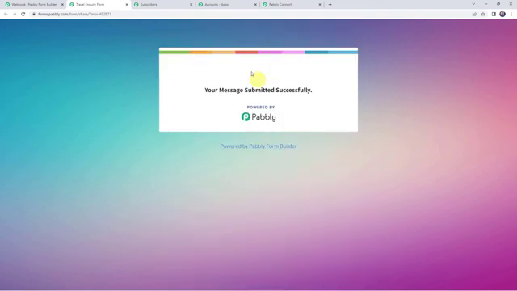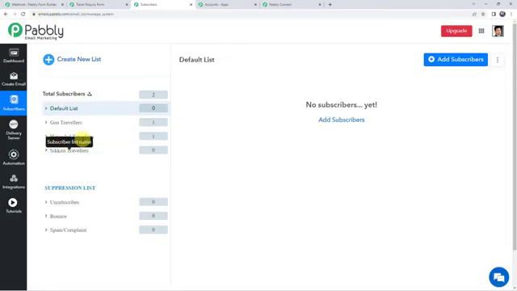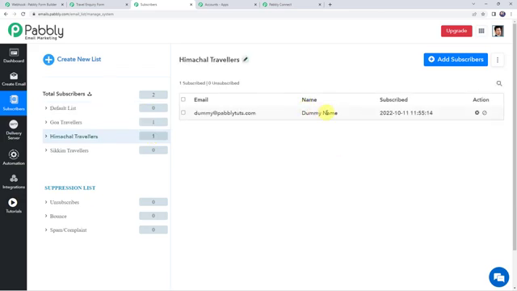So the form has been filled. Now let us check our email marketing subscriber list. We have to just refresh it. Okay, and now here we can see the Himachal travelers list has subscriber count 1. And here we can see that the dummy name subscriber is added over here. So in this way we can see that our integration is working fine.